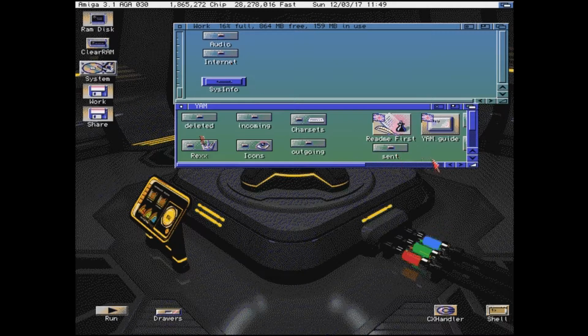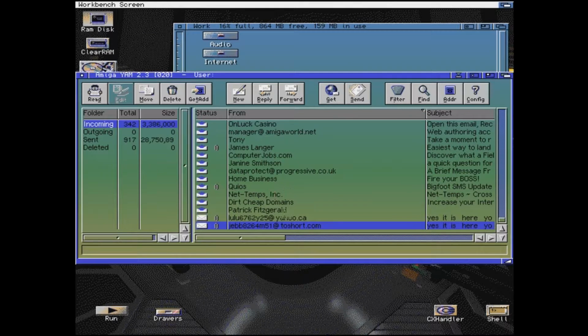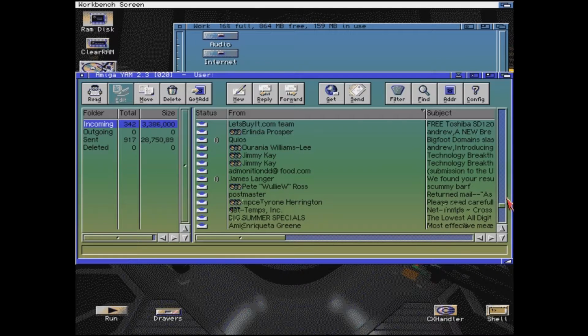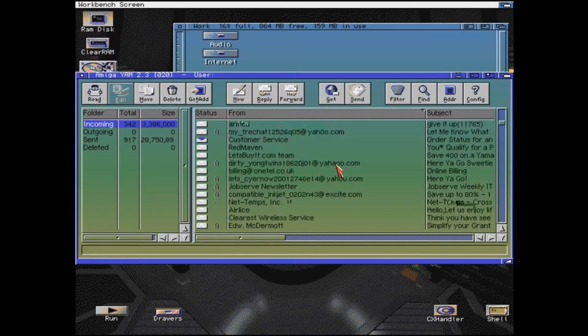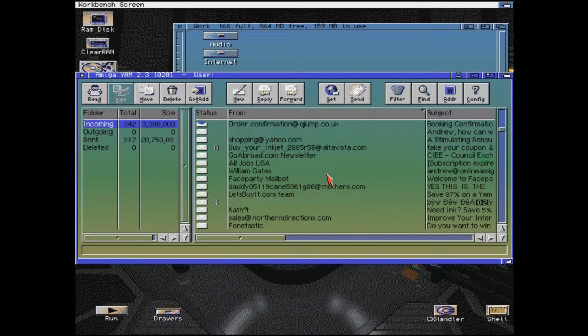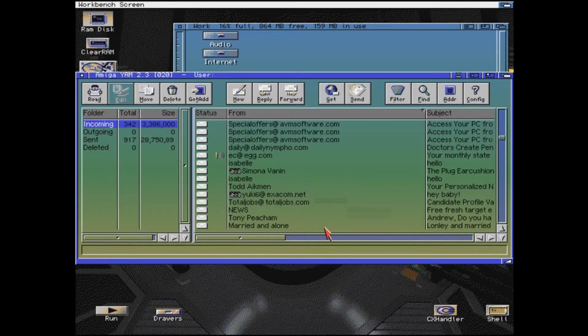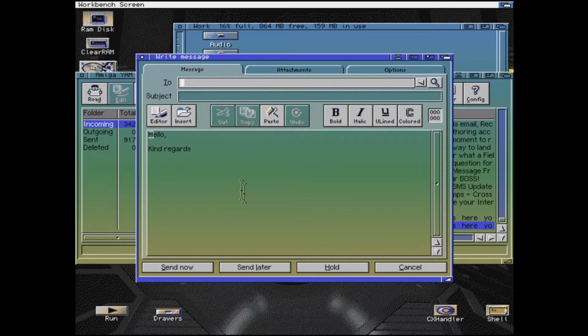First things first, a little trip down memory lane for you guys. It was a fantastic mail program. It did everything you could want for the day. The plugins you could do with it with ARexx and stuff like that were absolutely great. As you can see, there was no shortage of spam back in the early 2000s as well. In fact, I'm pretty sure it was probably worse then than it is now. But yeah, a very, very decent mailer. It did everything you wanted for the time, so it's great.